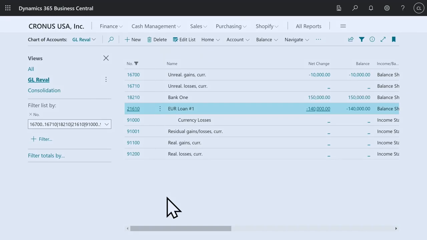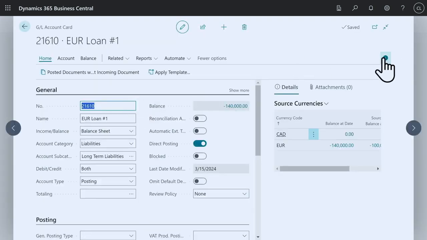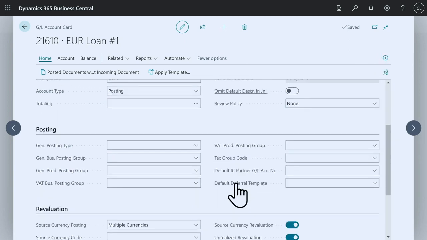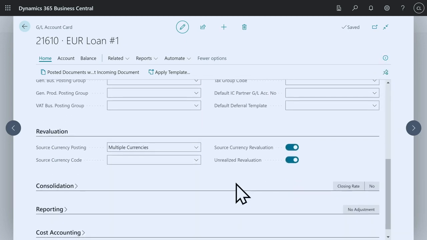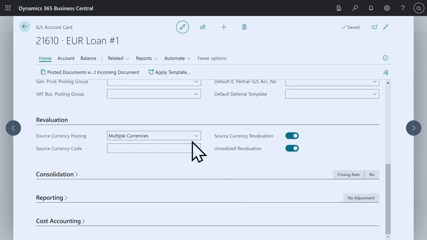So we are back to the loan, was posted in January, adjusted in February on this account. But if we go into the account, you can see at the fast tab here that I have selected multiple currencies. That means that I will allow multiple currency transactions to be posted to this account. And that's of course for demo purposes.